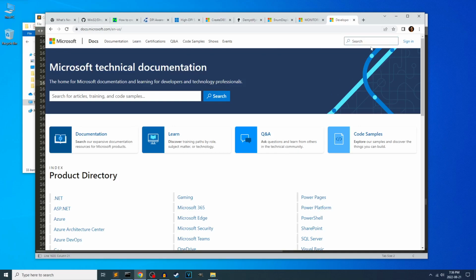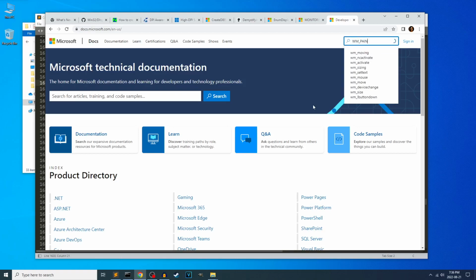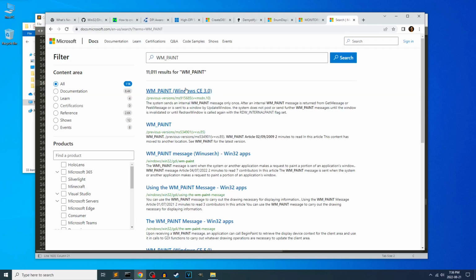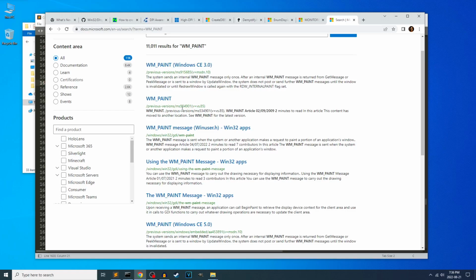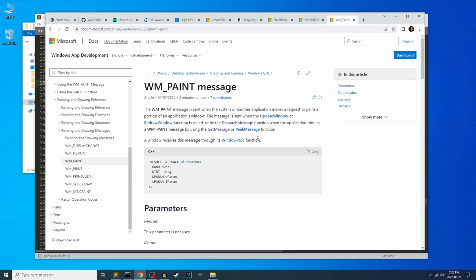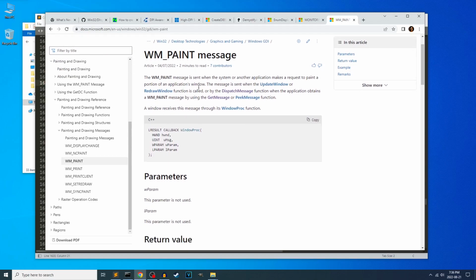things like this, msdn.microsoft.com is where I go. Let's look up, for example, WM Paint. Windows CE, that's not what I want. This search could be better. WinUser.h, Win32 apps, that sounds right. Just for example, this is the documentation Microsoft keeps. It's very well maintained, fairly readable. I have very few complaints about the way Microsoft keeps things documented. They do a good job.